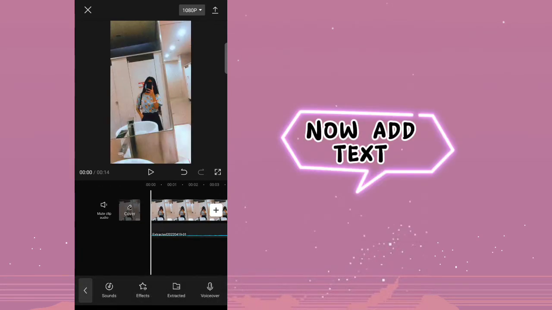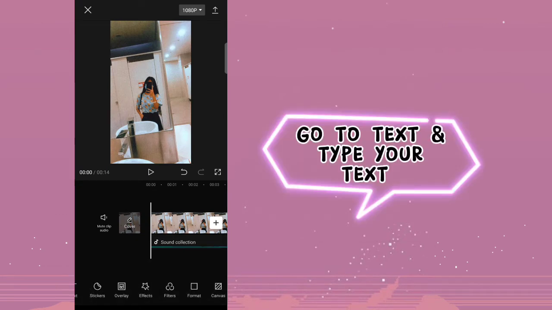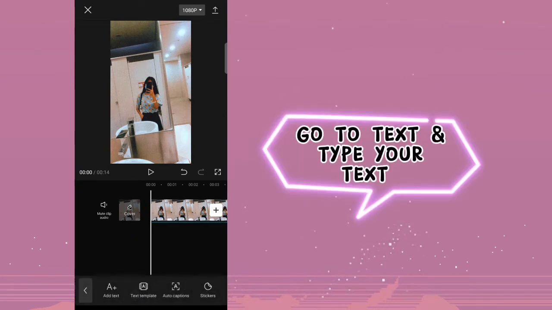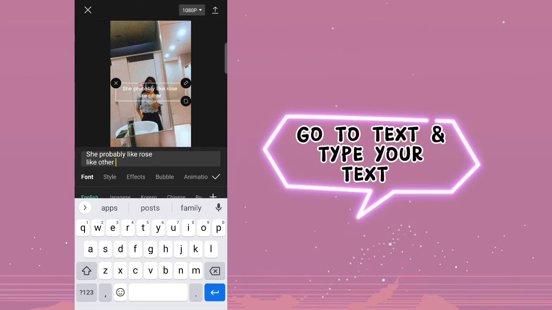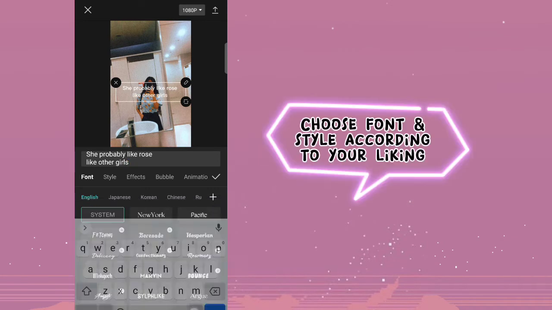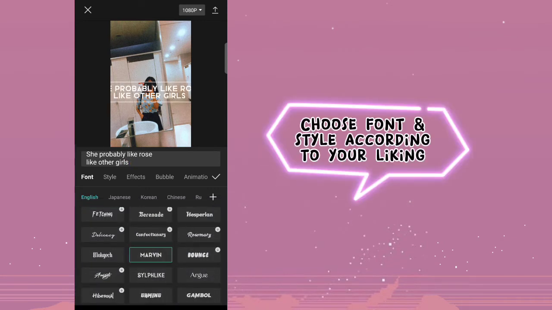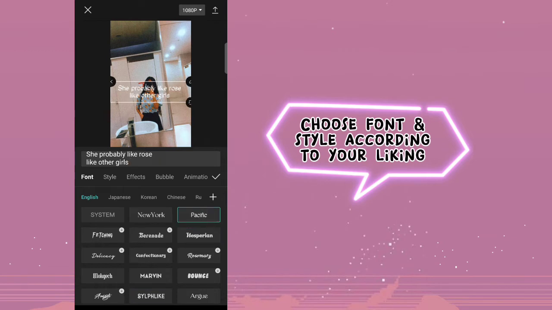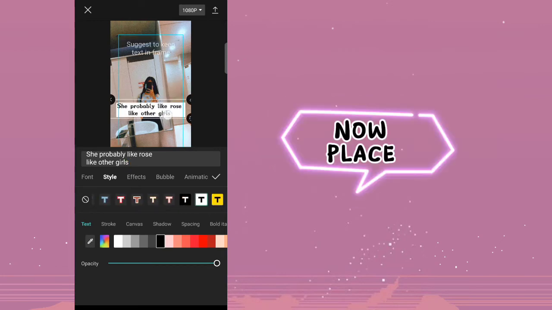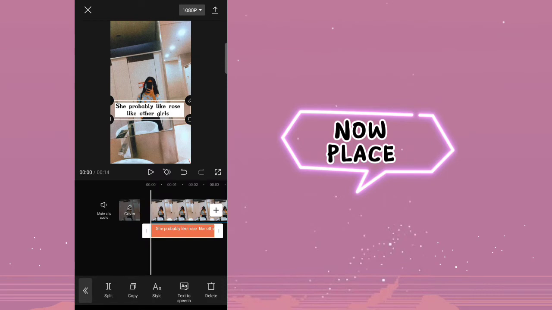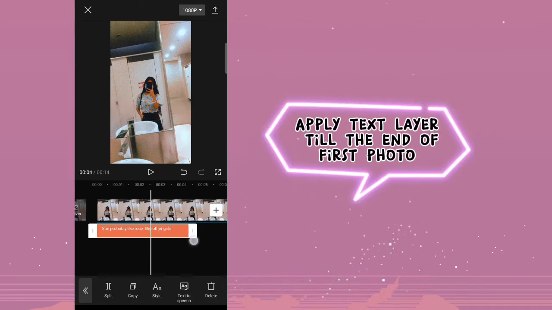Now add text. Go to text and type your text. Choose font and style according to your liking. Now place. Apply text layer till the end of first photo.